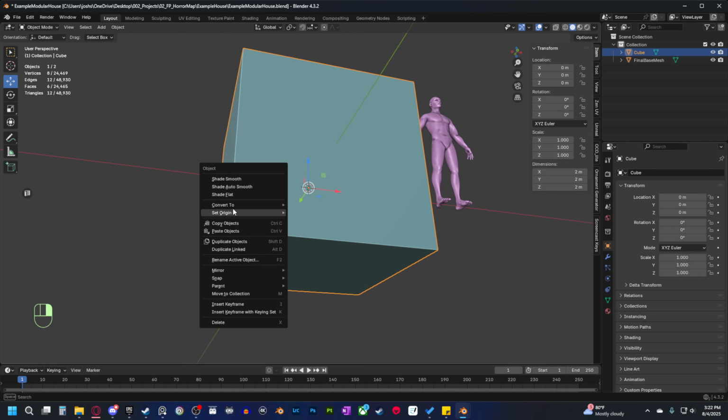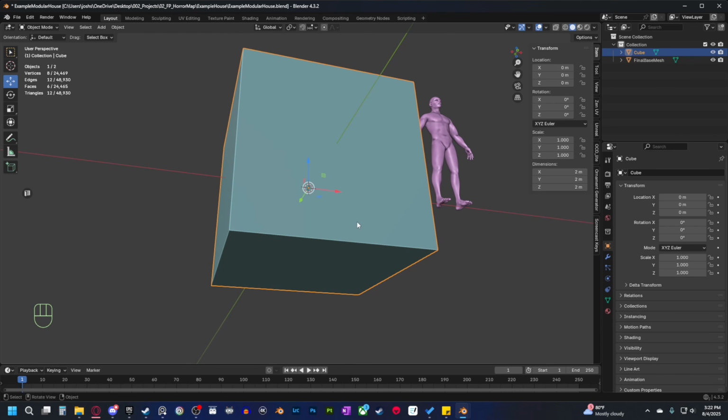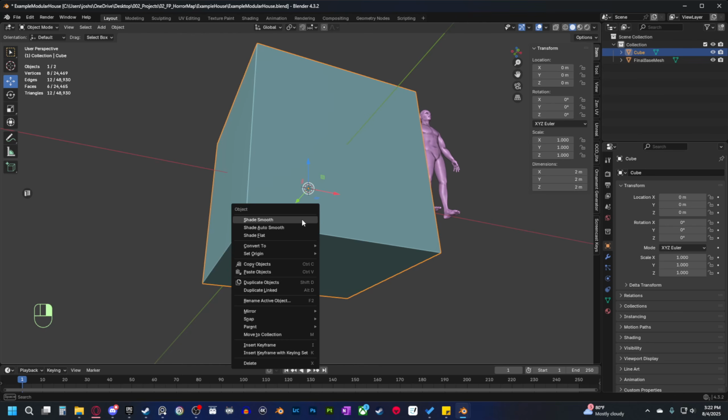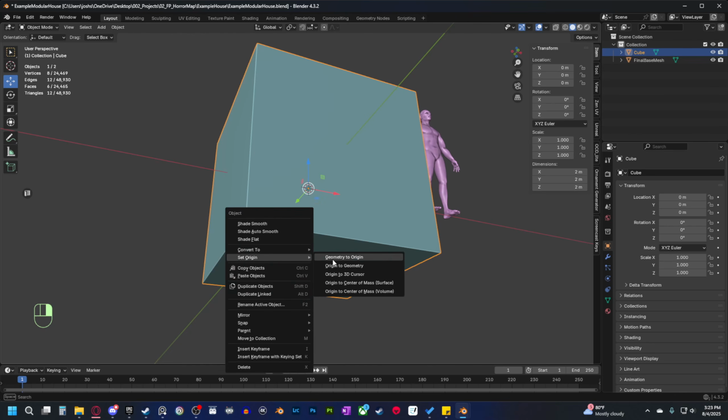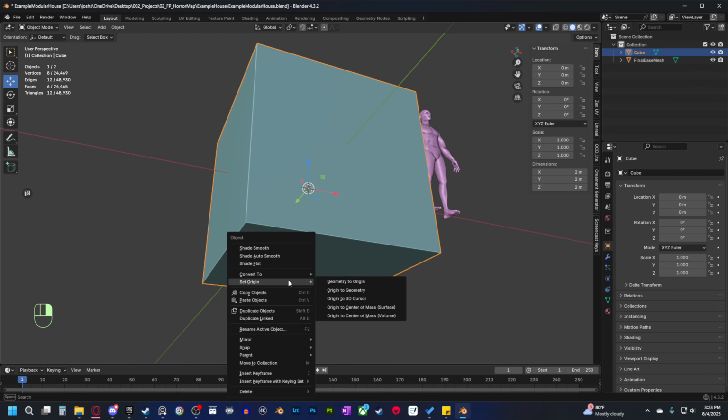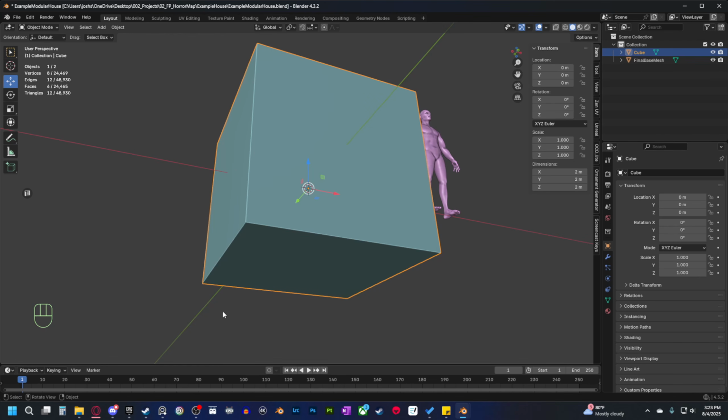When we right click on a mesh, we have the option to set origin to. So we can set it to geometry to origin, origin to geometry, origin to 3D cursor. So some different options here. Normally the one that I am always using though is origin to 3D cursor. And actually, you know what? I should really add this to my favorites because I use that quite a bit. So let's go ahead and do that.